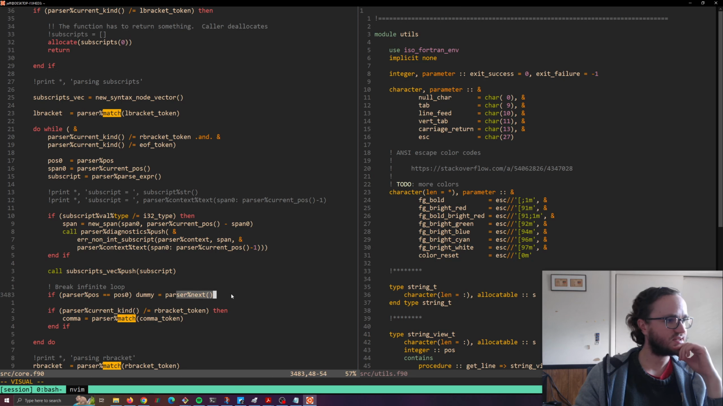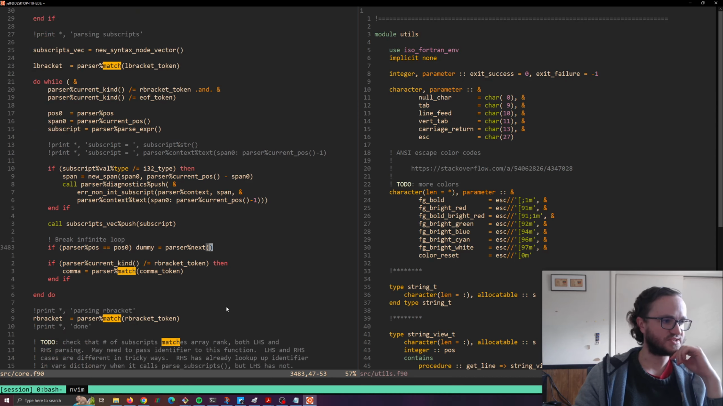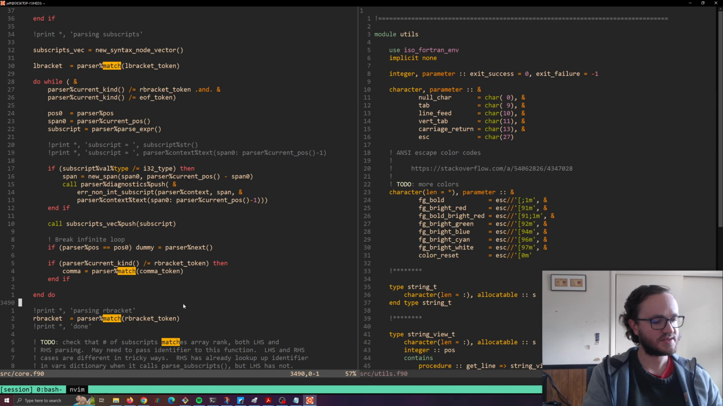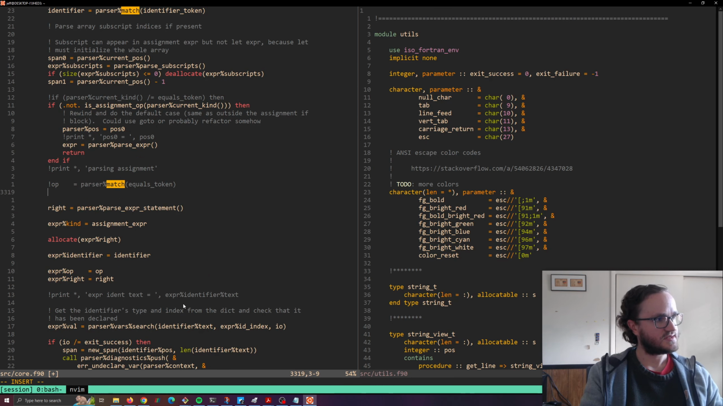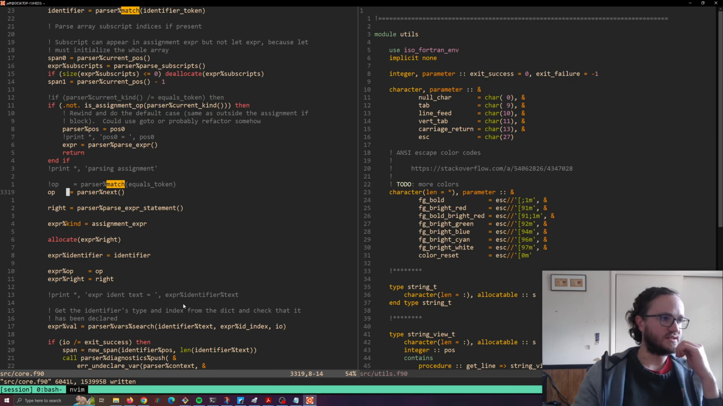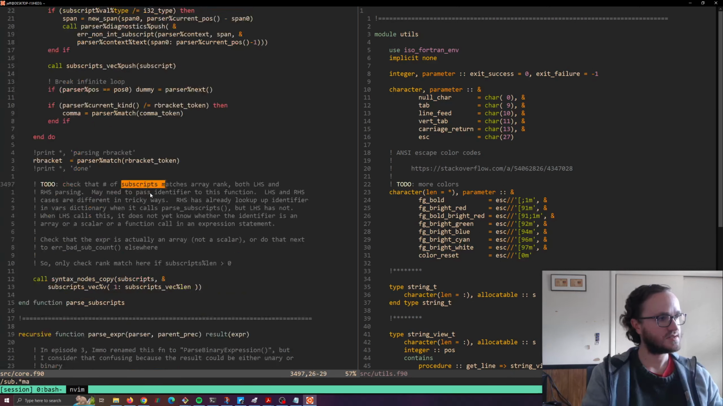Parser next. I think parser next is what I want. So let me jump back to this. I had this aligned before, so let's keep it aligned. What does match do? Is it a function?